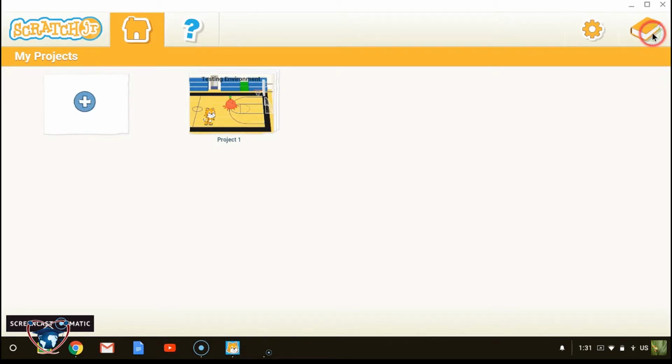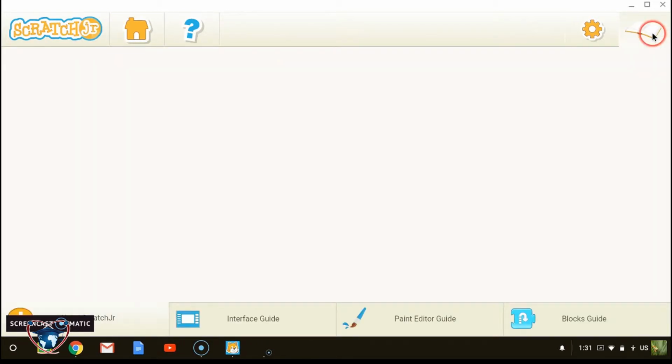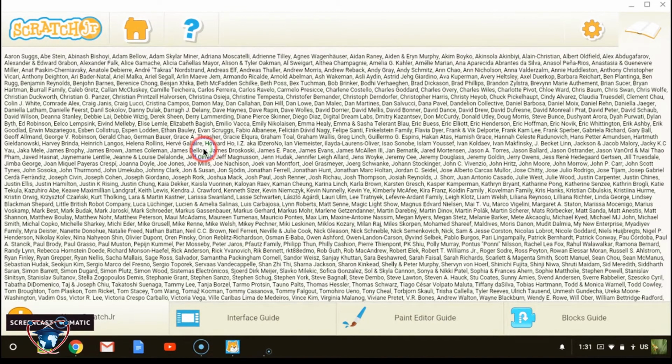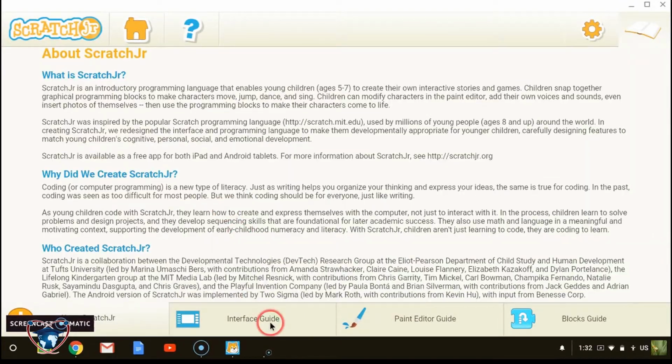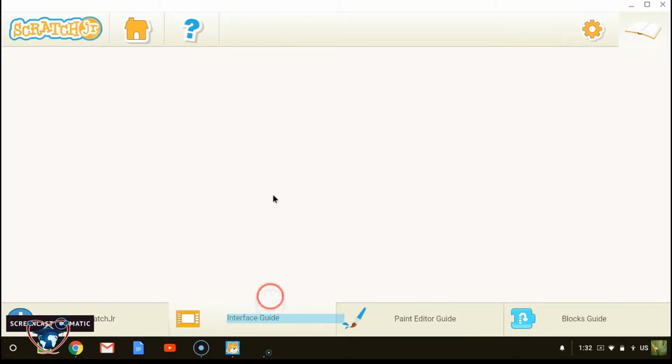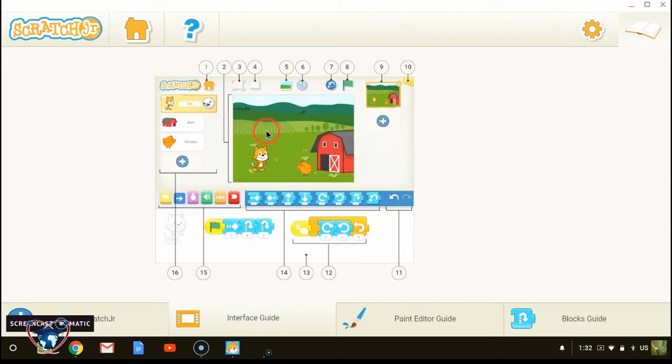Let's start over here with this book on the right-hand side. You're going to see some of the materials that come with the platform. So it's going to start with just a little about section, what it is, why they did it, who worked on it, etc. The interface guide is really nice. This is going to give you a graphical user interface and kind of tell you what each section does.